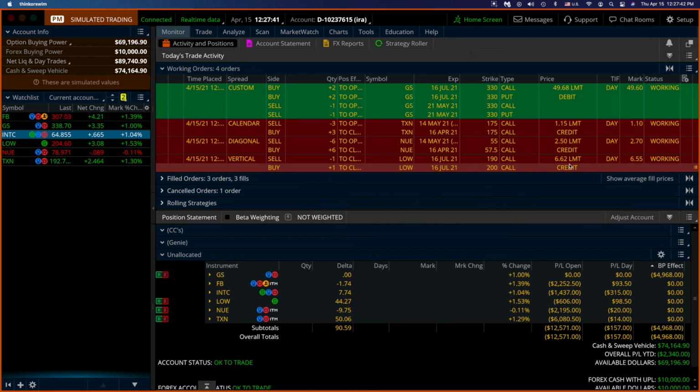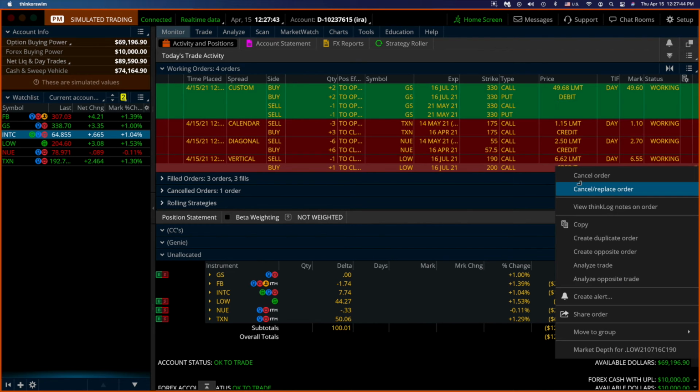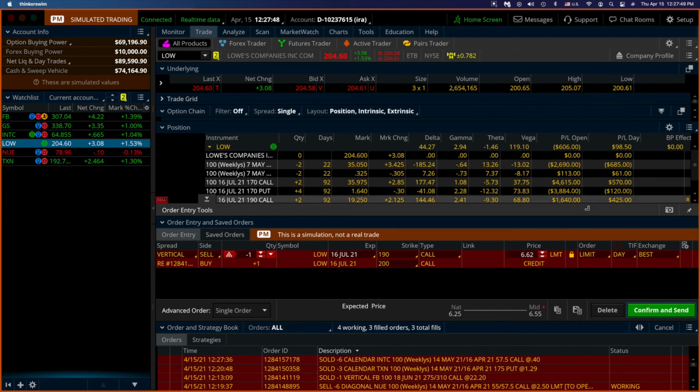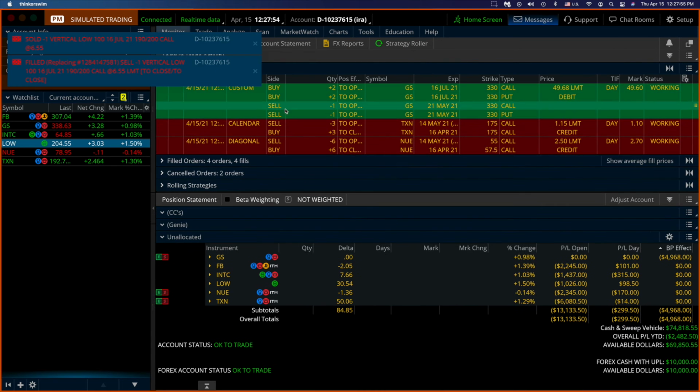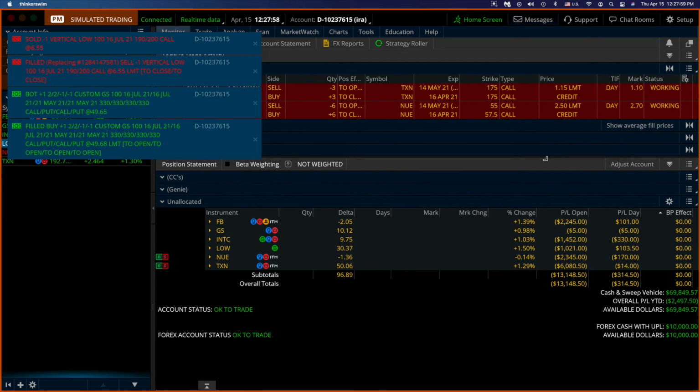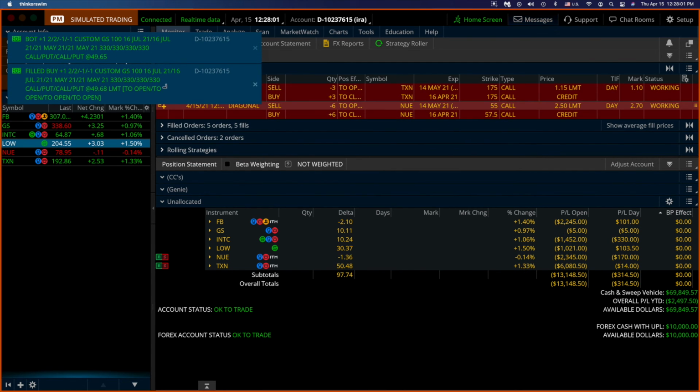Let's try another one here. The lows, again, my asking is a little bit high, so cancel replace. Try that until it gets filled. Don't feel too bad if it doesn't. You keep on lowering until it gets filled. Okay, I got that Goldman Sachs filled.